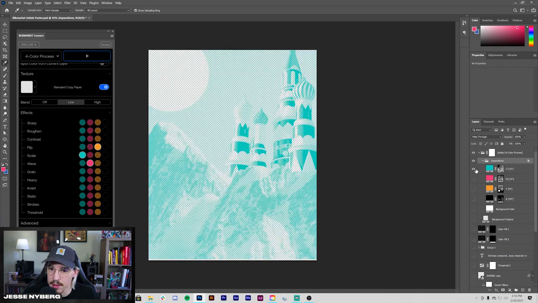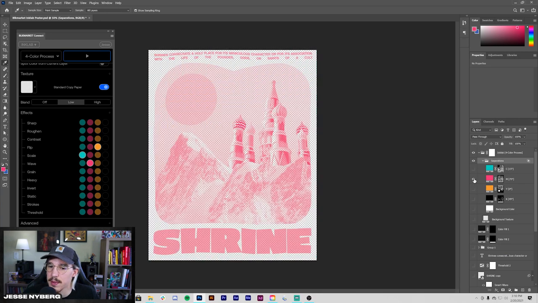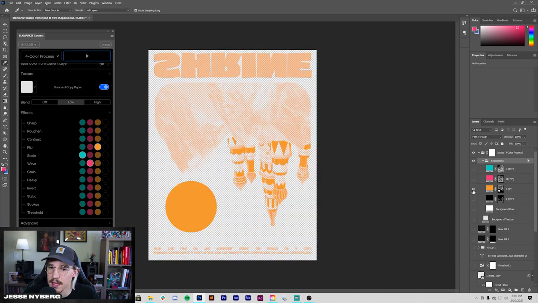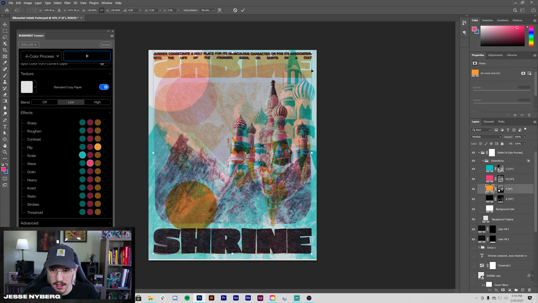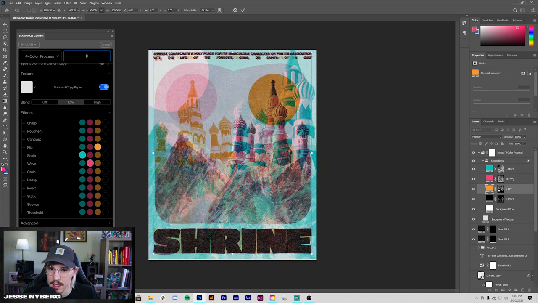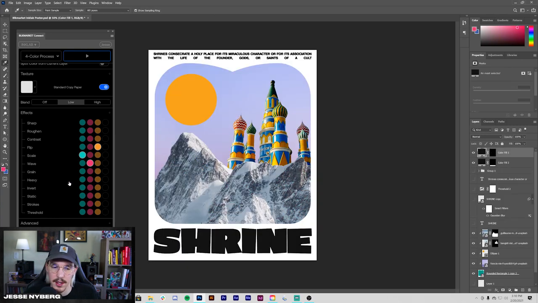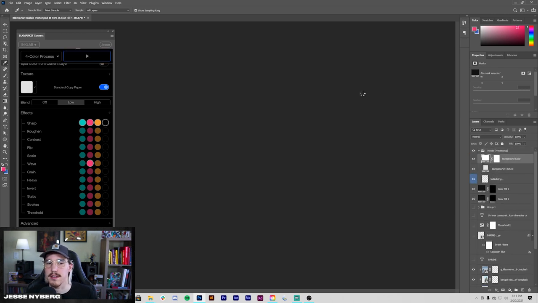So here's our blue channel, our pink, and our orange. So you can tell that that was just flipped and it was scaled. For now, I'm gonna delete this and run through another process. Scale, we're gonna take off and we're just gonna leave wave on that and maybe a sharpen on everything. This will give us a nice subtle effect without it getting completely crazy.